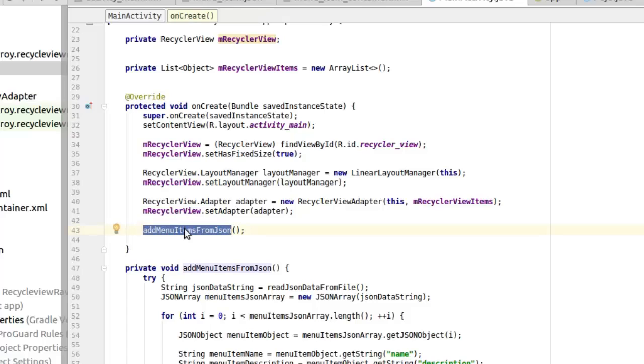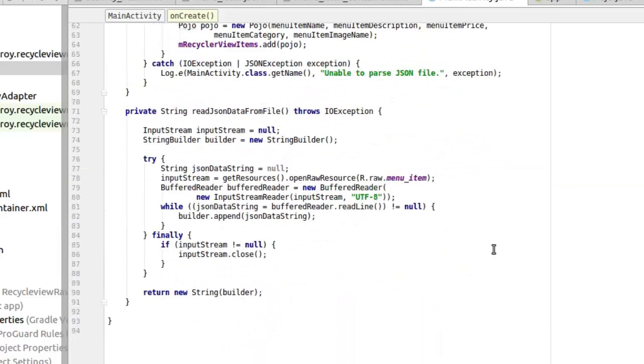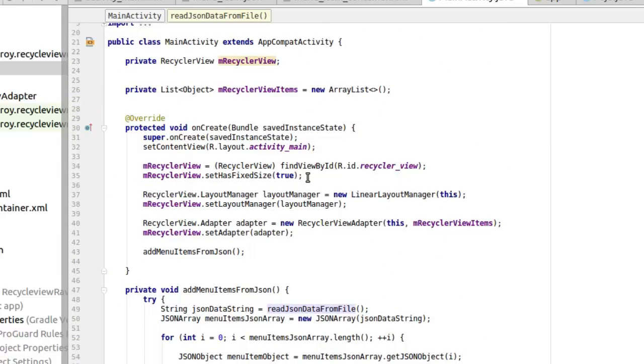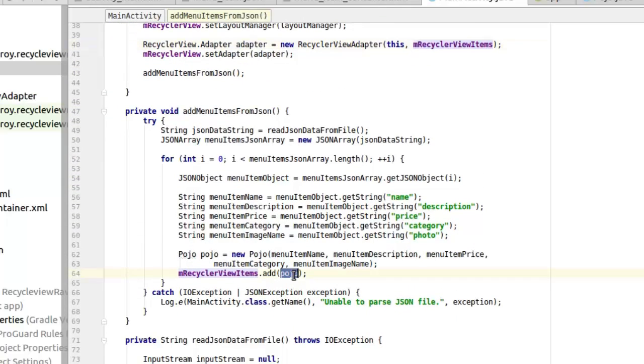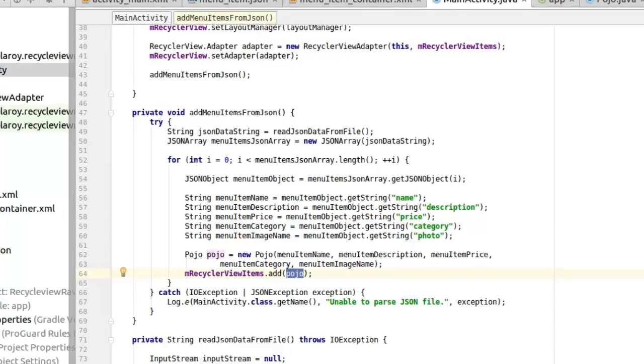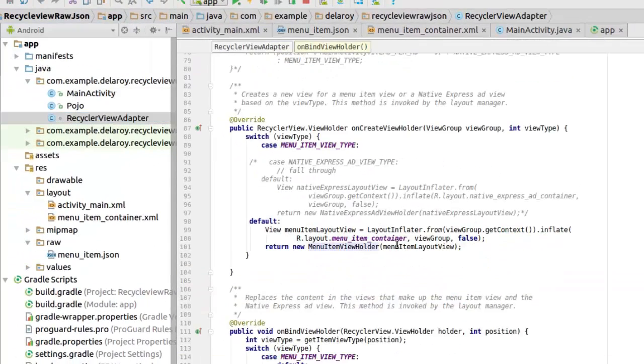Finally, we need to add the menu item from JSON method to trigger so that it's going to run. These will be triggered to run this, and these will actually trigger this method to run. So that's how it flows. Now we have our recycler, as I've said earlier, the adapter and everything. So we can easily pass in the RecyclerView items because we've been able to add the POJO values together. That's cool. The main activity is set and ready. Now let's look at the RecyclerView adapter that's actually going to bind data together.